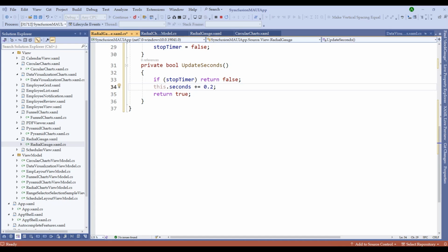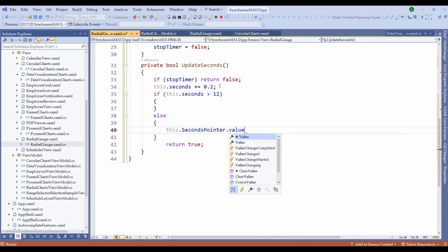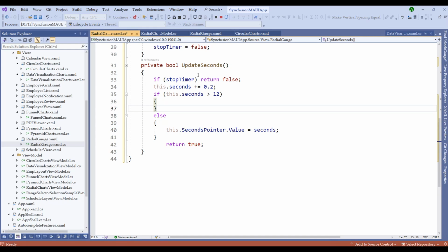So we are going to say this dot, if the seconds is greater than 12, then we are going to reset it. Otherwise we're going to say else this dot seconds pointer dot value is nothing but our seconds which is ticking above, which is what ticks every 0.2. The reason I'm putting 0.2 is we have for every 5 iterations we have this progress to 1 tick. We will have 5 minor ticks. 5 into 0.2 is 1. That's the reason we are starting with 0.2.